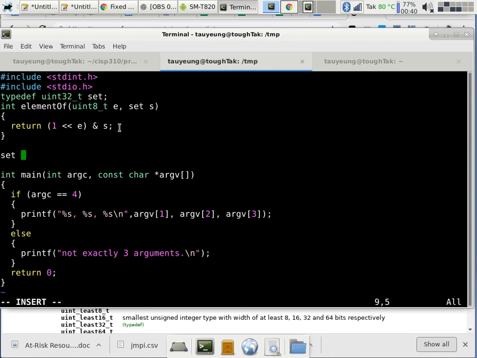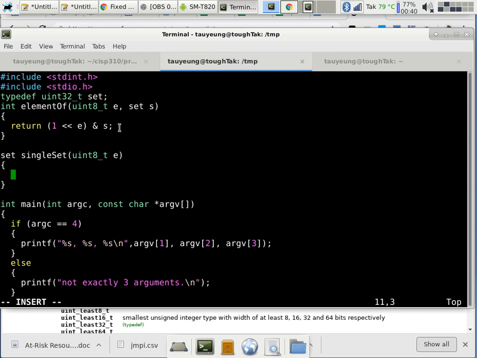Okay, so the next thing we need to do is to create a set that is a singleton set, which means it has one and only one element. So we have a singleton set, and the element that we want to be in the set is the parameter. So now the question is, how do I create a set where it has one and only one element, and that element is specified as my parameter? Yep. Exactly. That's all we need to do. So we just say return 1 shifted E many times. That's it.